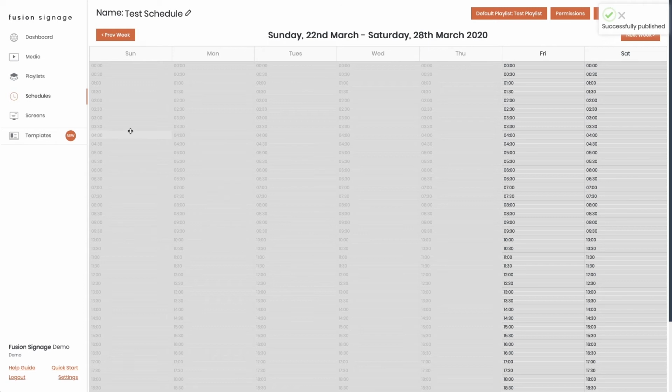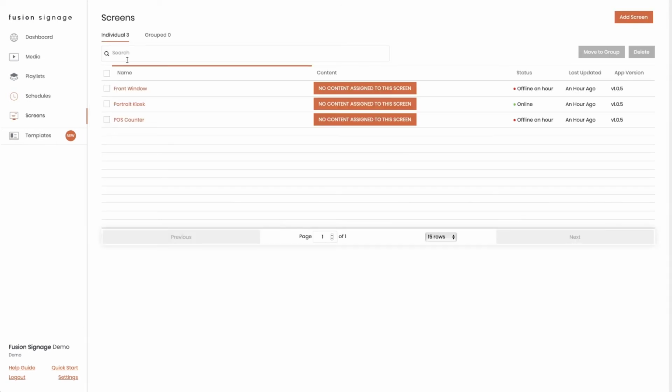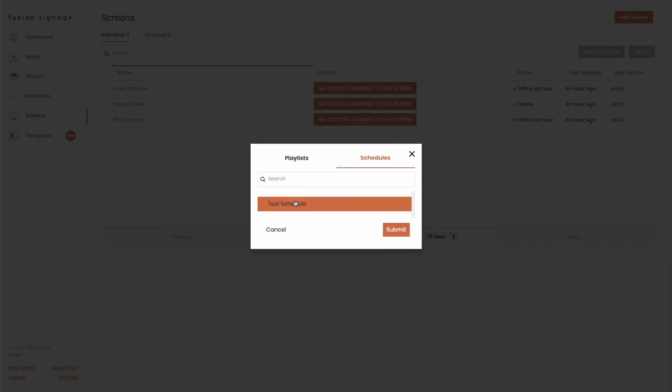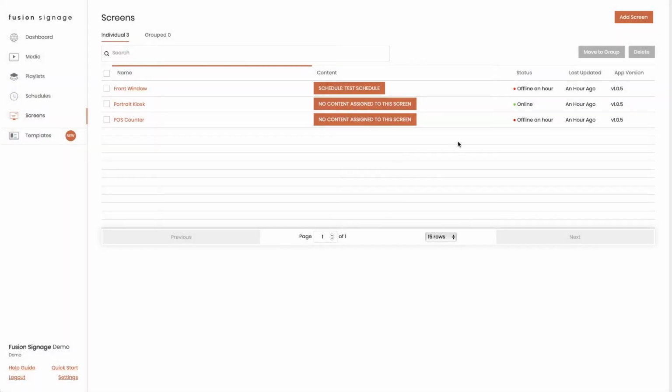Clicking on screens from the left side menu will show you your entire digital signage network, where you can easily change the content on your screens. Simply find the screen you want to change, click on the content box, and select a new playlist, or if you have an advanced license, Schedules. You can see whether the screen is online here, when it was last updated, and the application version.